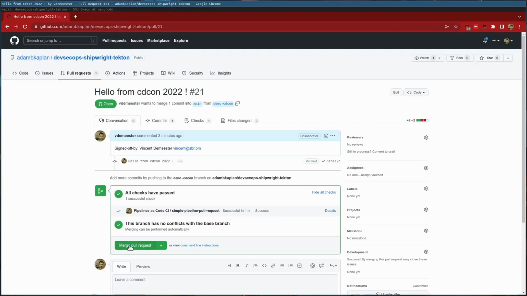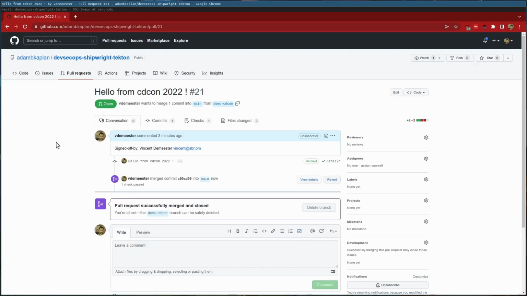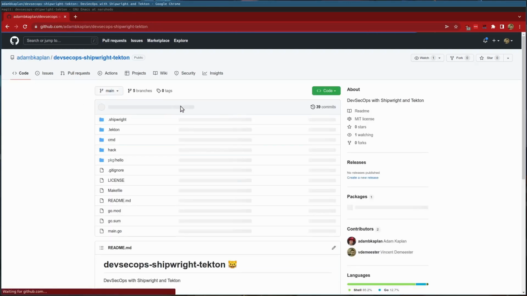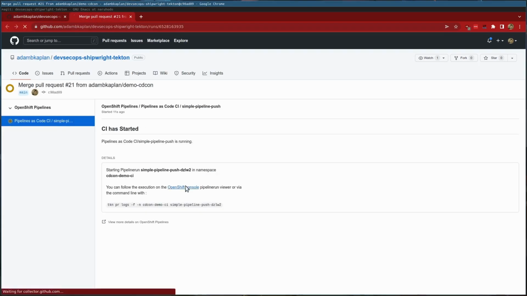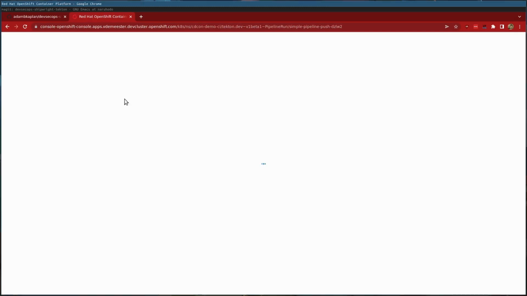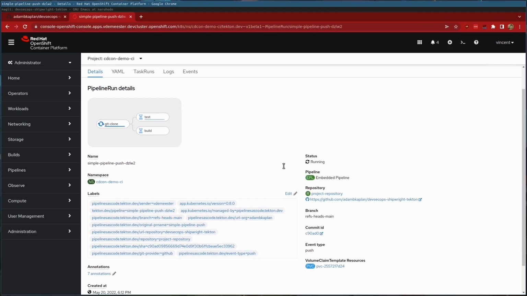We can merge our PR, confirm merge, delete the branch, and now if I'm going back here, I'll see that another pipeline run, and this time it's a simple pipeline push, so it's the other one. Again, you can go into the console and see what's happening. It's the same kind of things, but it's running a different pipeline. All right, it did the git clone, now it's doing the two other ones.